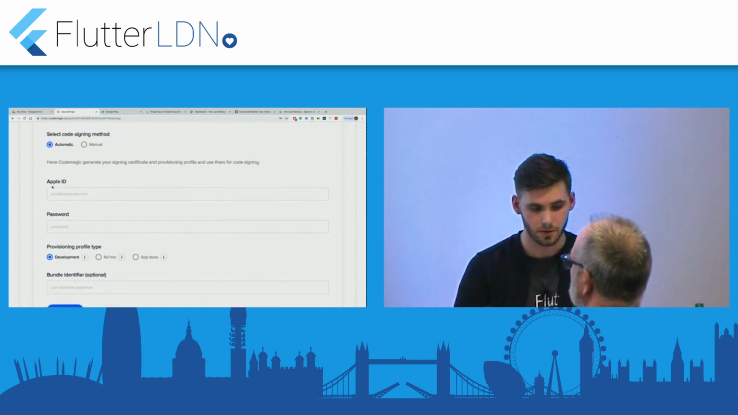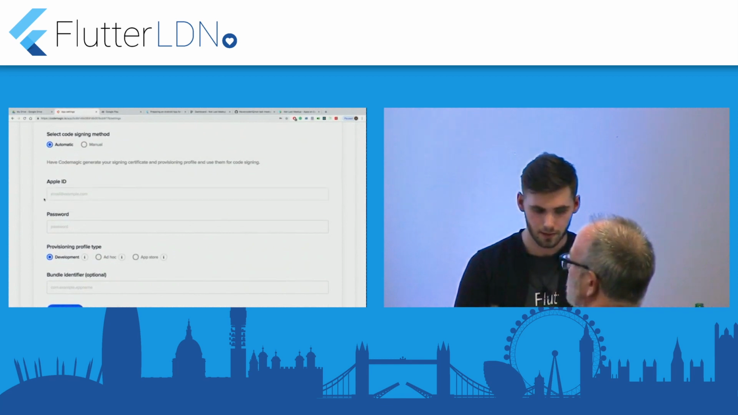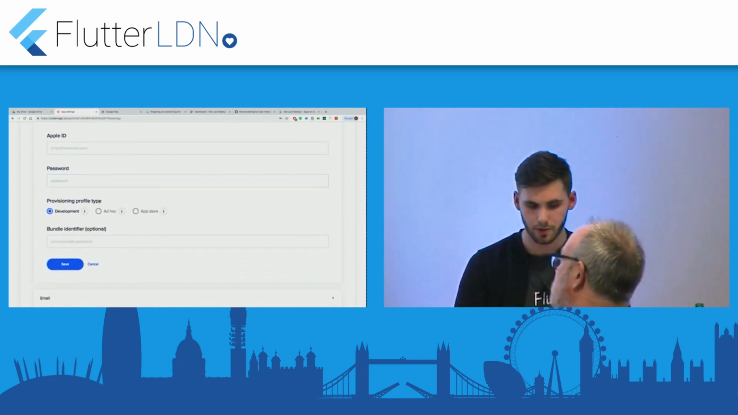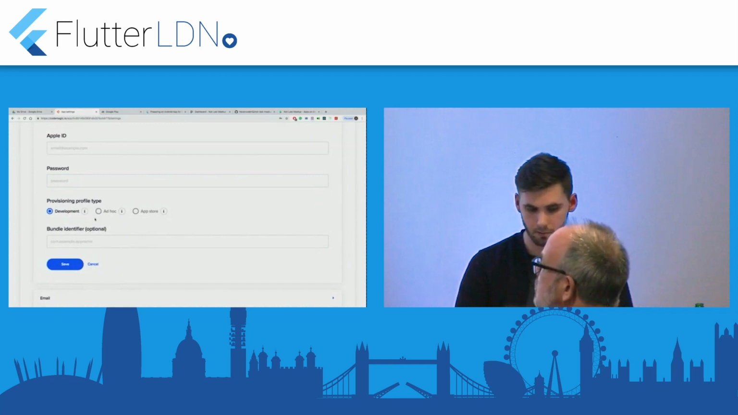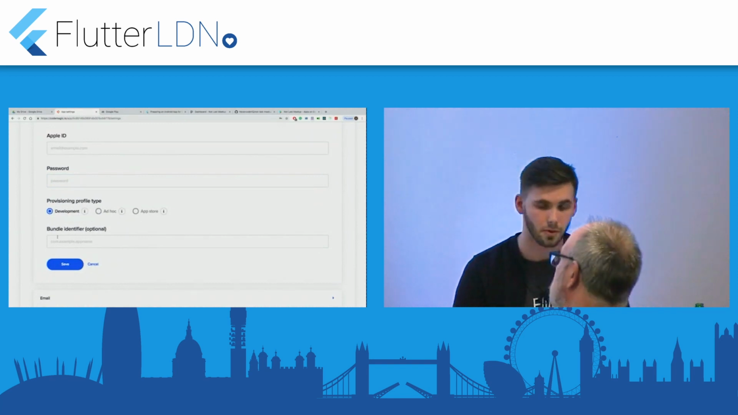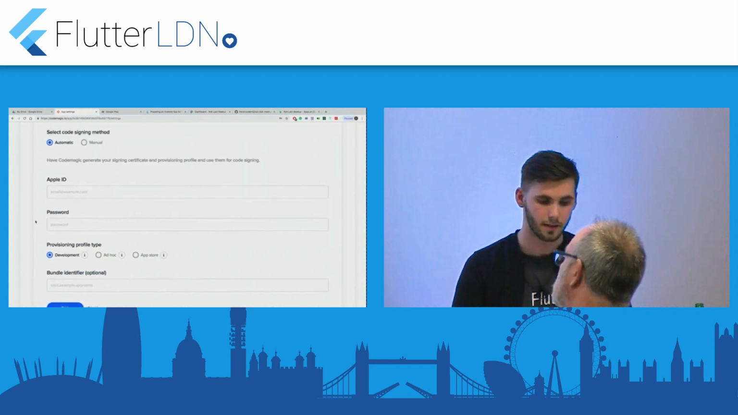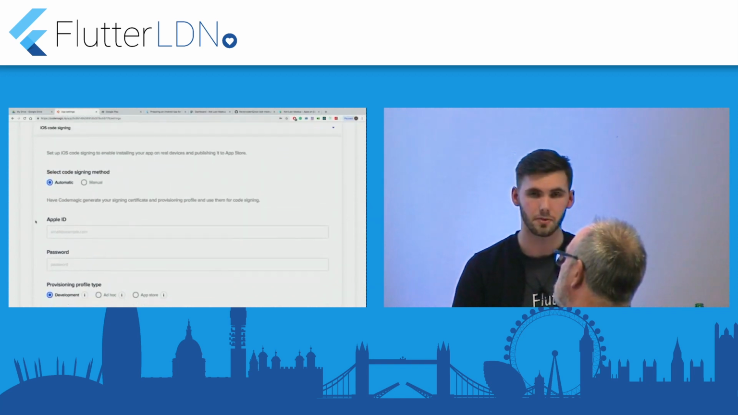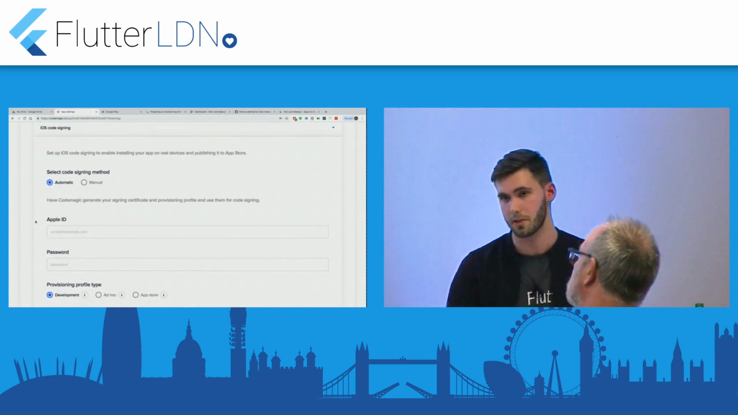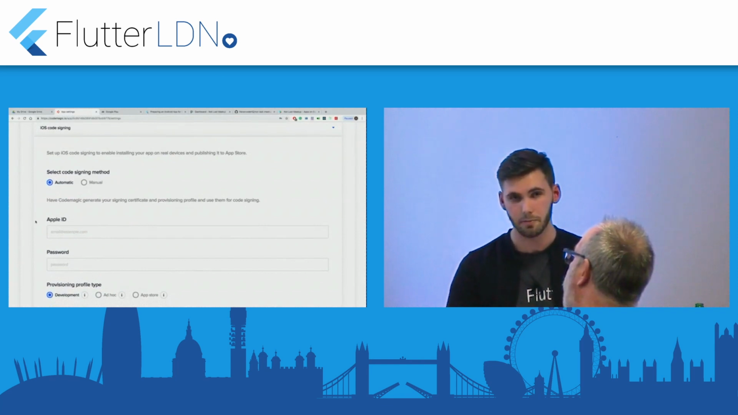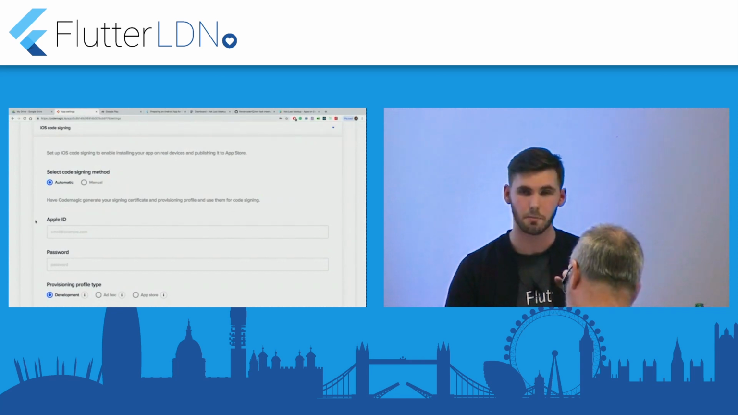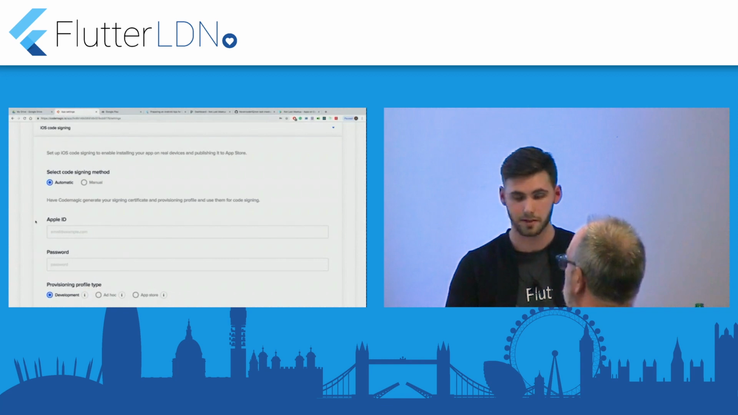What you need to do is type your Apple ID here, your password, choose the provisioning profile type, whether that be development, ad hoc, or App Store, and specify the bundle identifier if you need to. And this will allow us to fetch provisioning profiles and code signing certificates automatically on a build machine during the runtime. This is a great nifty feature that can become handy to many people out there without Macs.